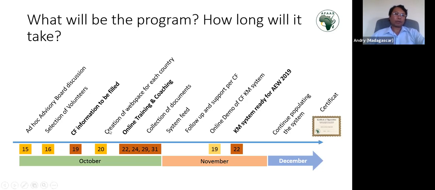Normally, I should have created the web space for each country immediately, but it was a bit difficult to take some decisions because of some decision procedures and also some technical aspects and financial aspects. We'll talk more about that within a minute.